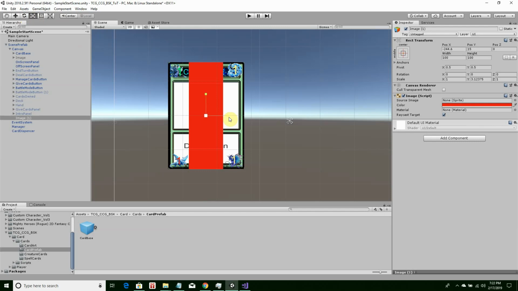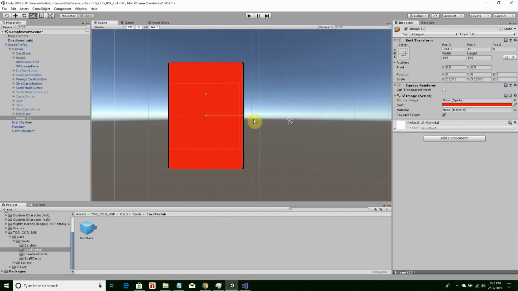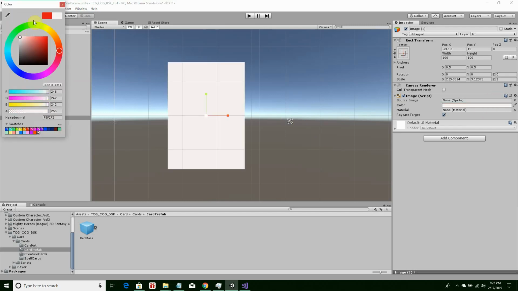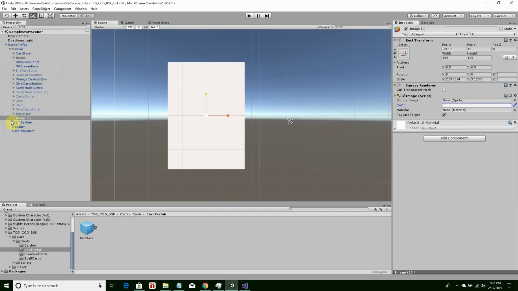Alright, that's good enough. Let's go with right there, about center. And there we go, we got about the right size here. So let's go back, make it a white color again. Now we're going to duplicate this 2 more times.